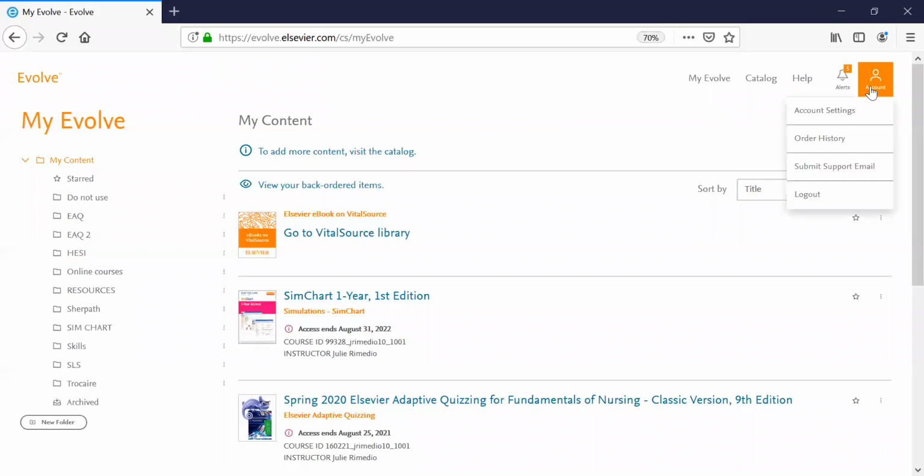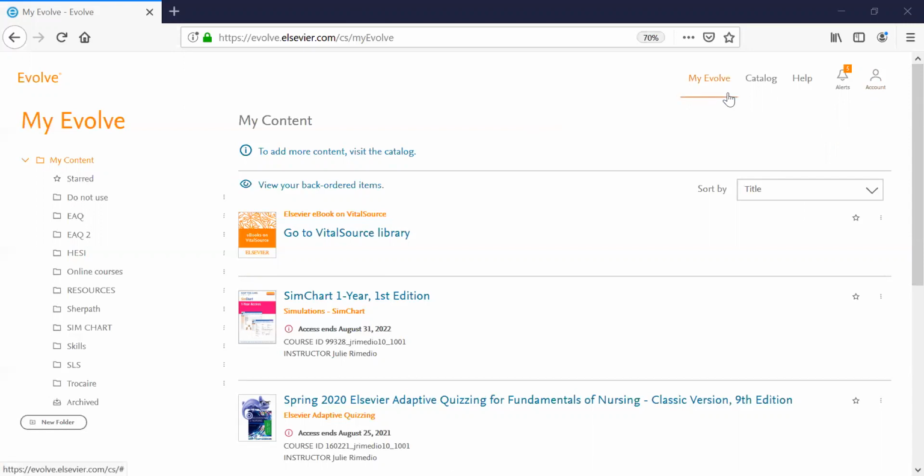So the first thing you want to do is go ahead and log in to your account. The website is evolve.elsevier.com, and I am already logged in. We're going to enroll into your instructor's new course ID for Simchart. You've already purchased the bundle or you have access to Simchart.